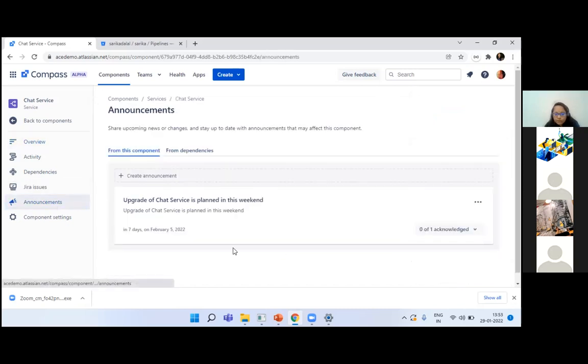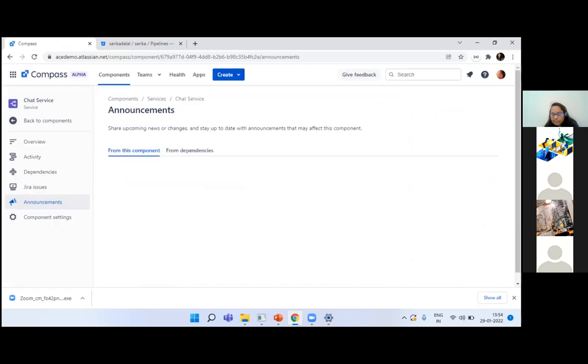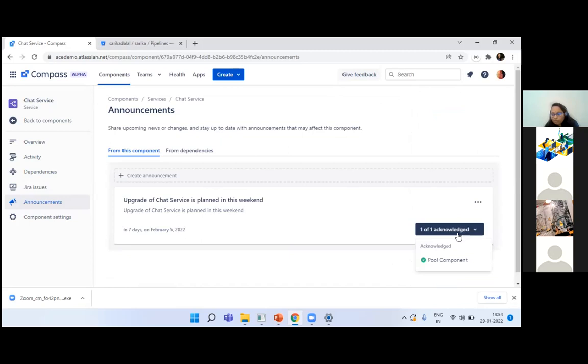So in the announcement section I have added it. If I refresh here, it will give me details like one of one acknowledged. If anyone is pending acknowledgment, we can plan for that as well. We can send a separate email. So we are informing other services before upgrading our service. Like that, we can create an announcement.